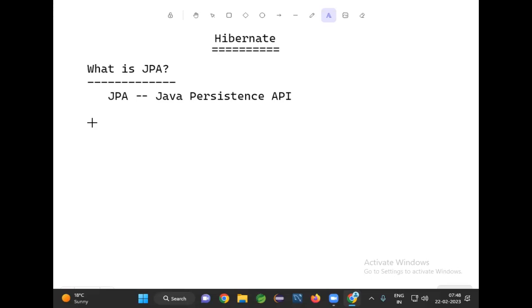There are many ORM tools available in the market. Different vendors provided different ORM tools. Like I told yesterday, TopLink is an ORM tool, Hibernate is an ORM tool. Like that, there are many others. DataNucleus is one ORM tool, MyBatis is an ORM tool. Like that, there are many ORM tools available in the market.